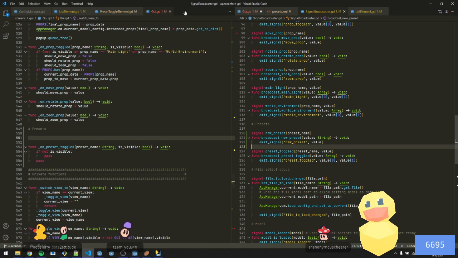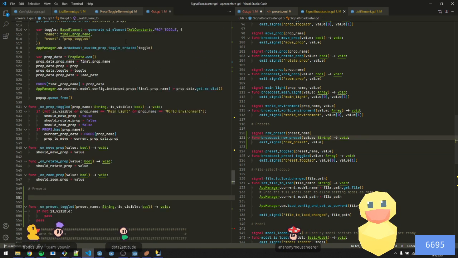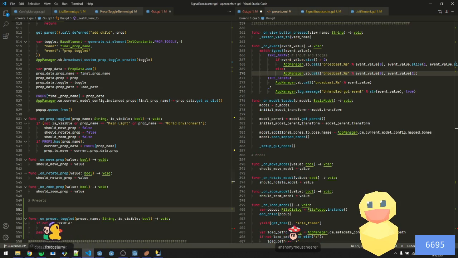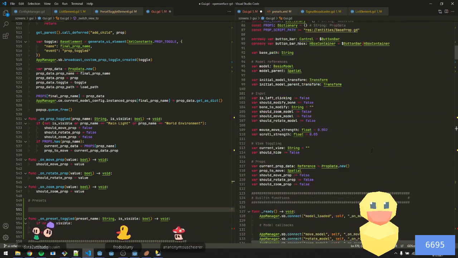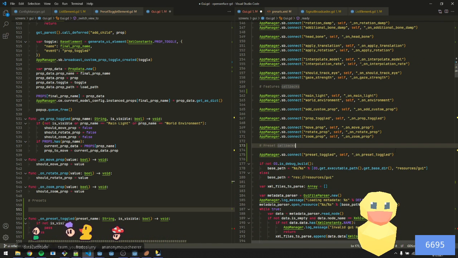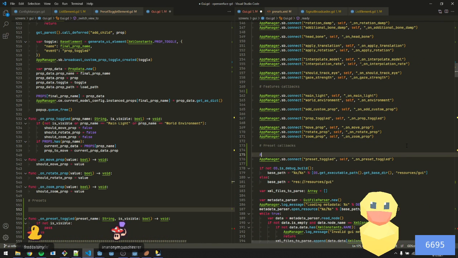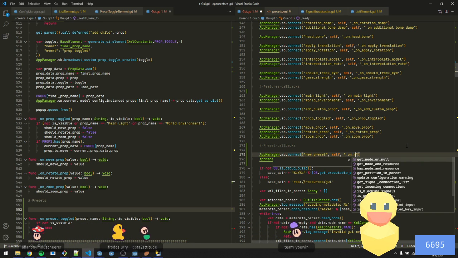So now this is hooked up. Now we need to hook up our GUI. Not here, here. Preset callbacks. So then we have two callbacks. We have the app manager SB connect new preset self, and then we just need to handle it on new preset.